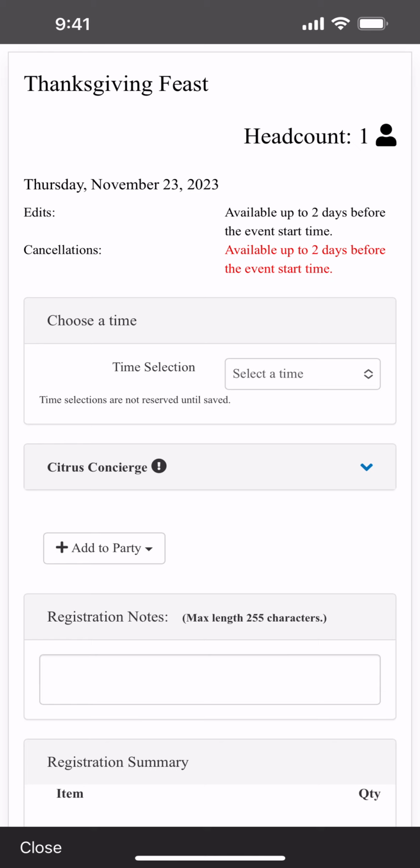Cancellations are available up to 2 days before the event start time. This helps everyone. It helps the club really get granular with the planning and make sure that we know exactly how many people are coming. So please feel free to look at this as a really great and wonderful reference.